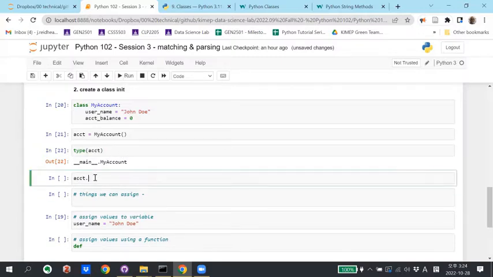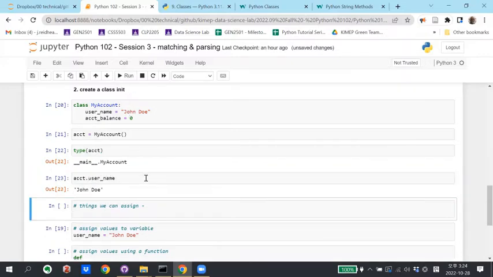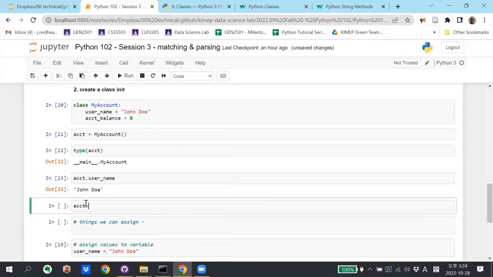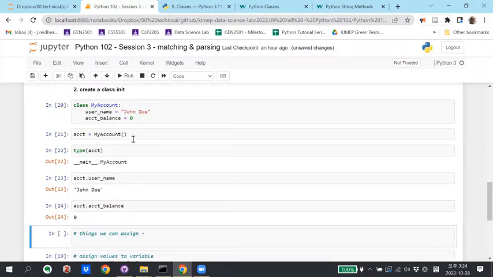So first of all, once you have this account, then you can access these attributes by using the dot, right? In Python, the dot allows you to access the attribute of something. We defined account, we created an instance of it, and now we are accessing the attribute, which is username, which is John Doe, right? And then we can access the account balance, which is 0.